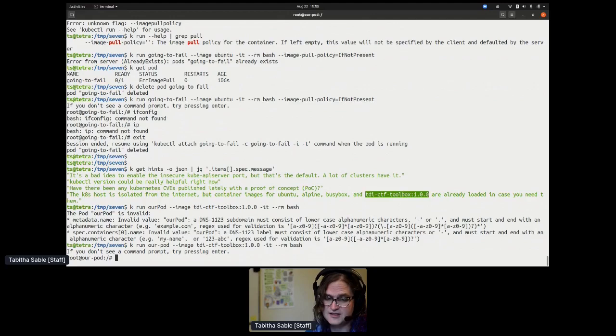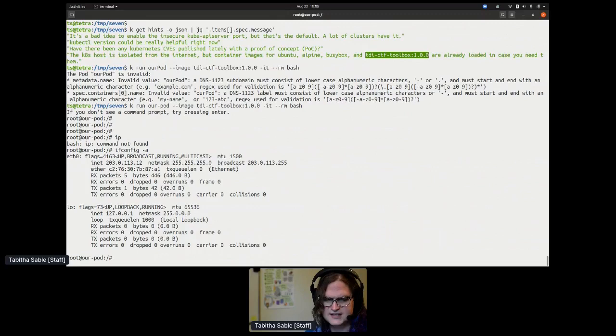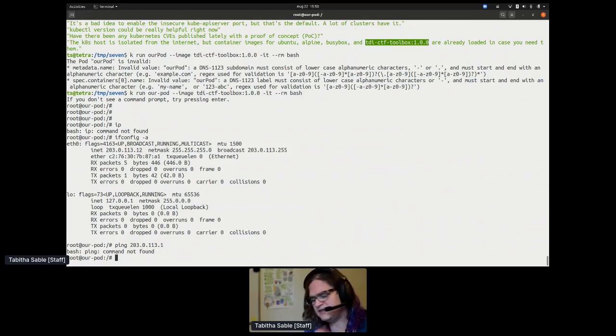But now here we are. We're on our pod. We've got an IP address. We have ping. We don't have ping. So now we're here inside a pod. And one thing that's neat about Kubernetes is that a pod automatically has stuff defined in it.